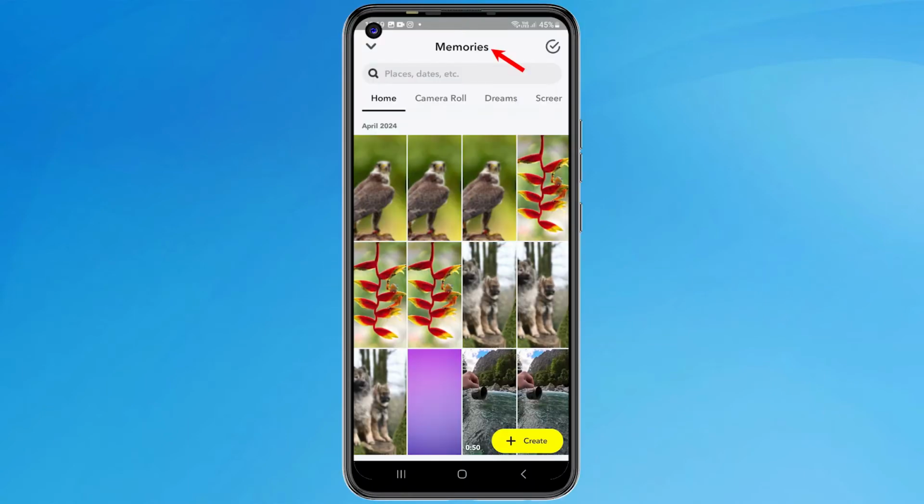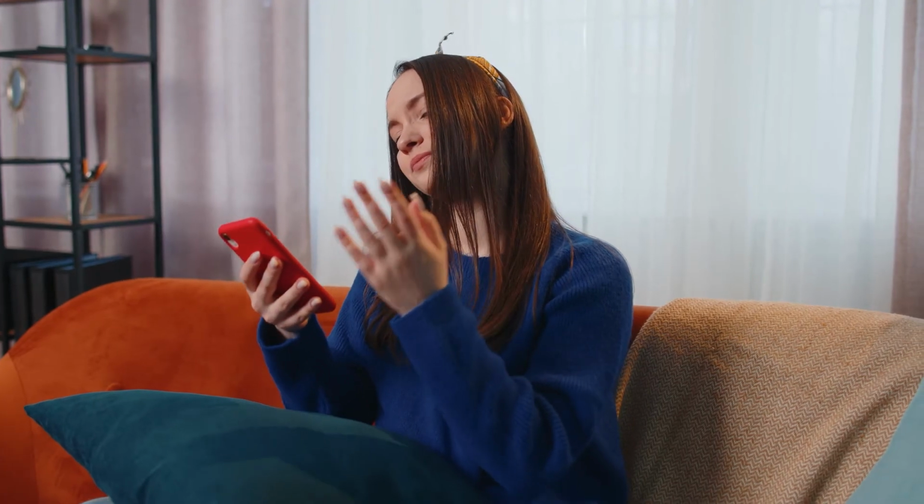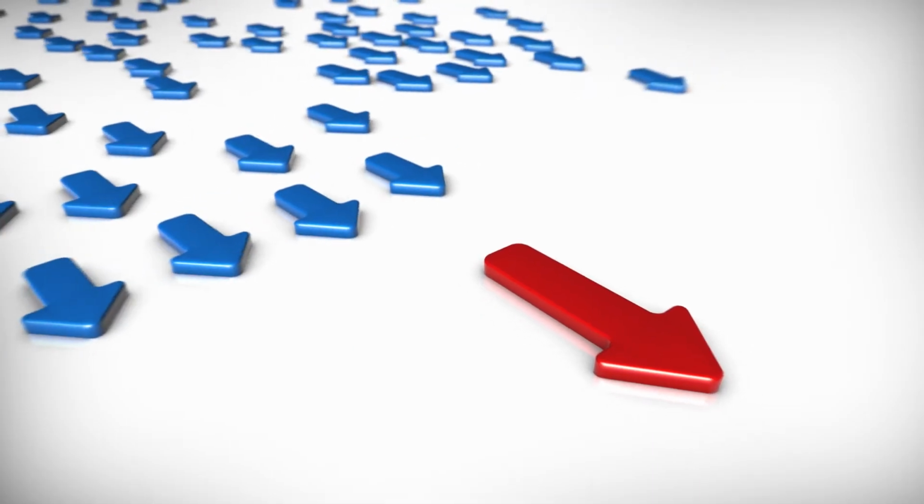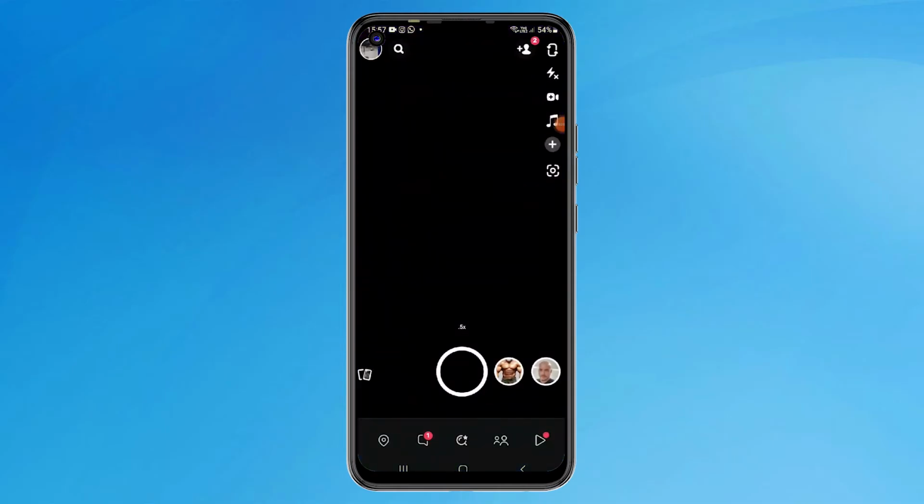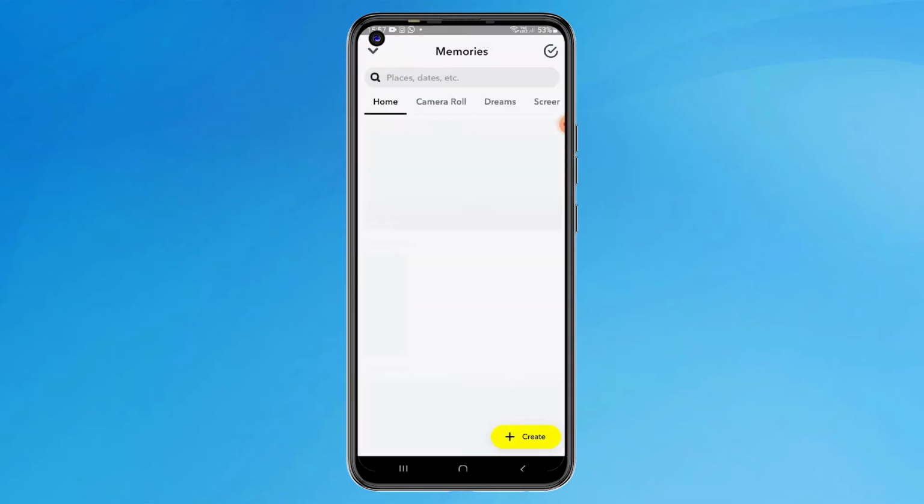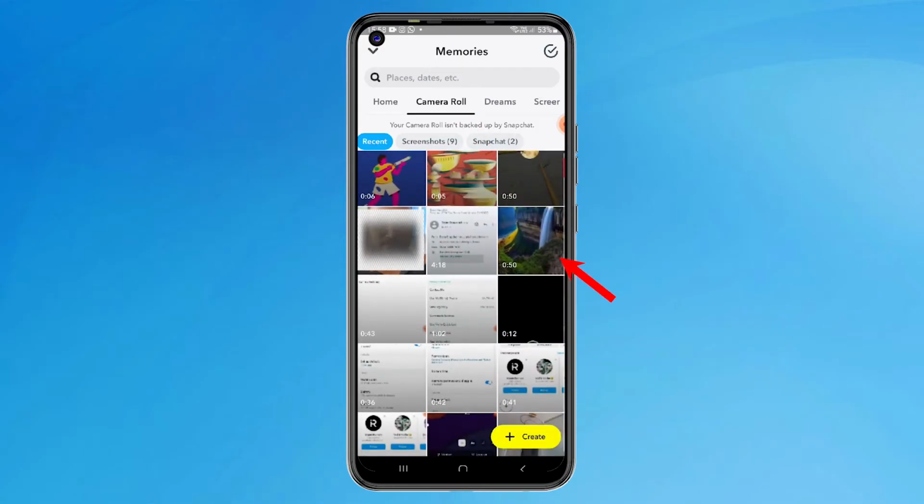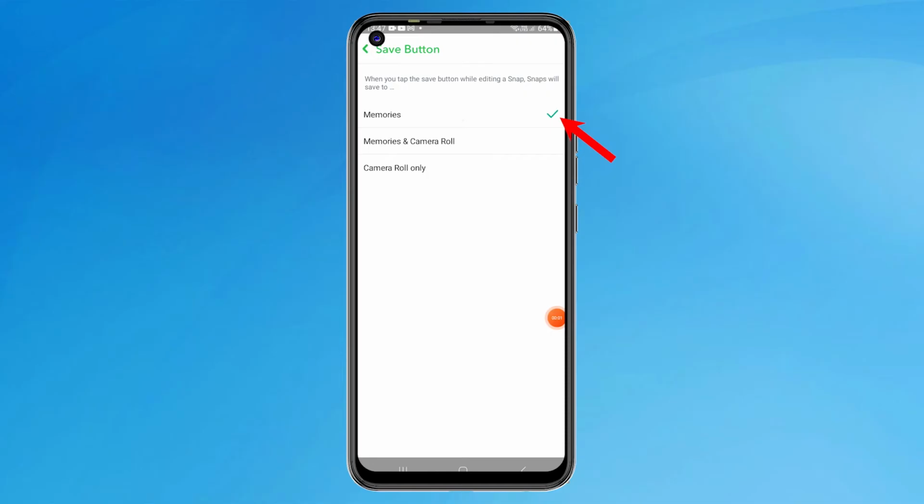All your favorite snaps are stored on memories, which can be accessed from your account's memories folder. If your Snapchat memories are missing from there, then you can recover your missing or deleted memories from your camera roll folder by following these steps. Open your Snapchat and tap on Memories icon. Now tap on the camera roll and add your deleted memory on Snapchat again. Remember, this process will not work if you have set the Save button's function to Memories.